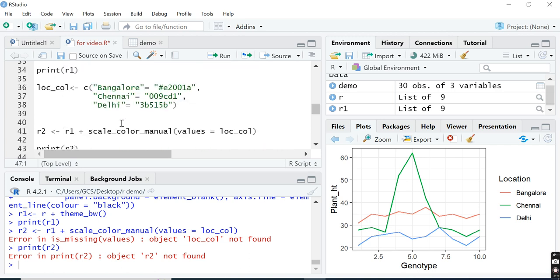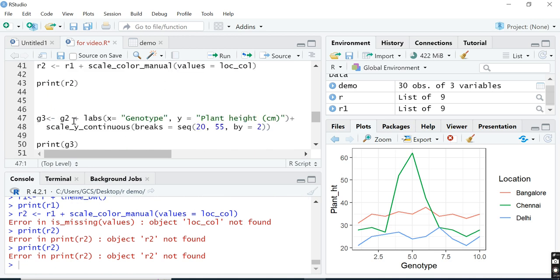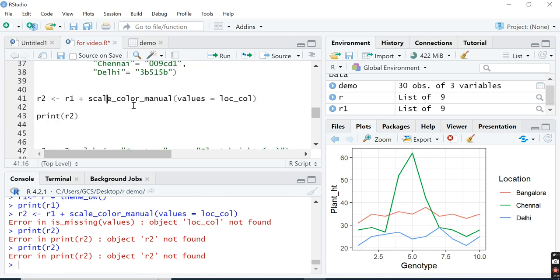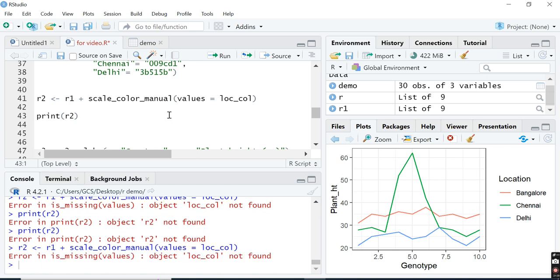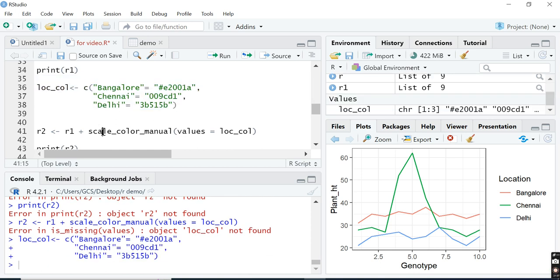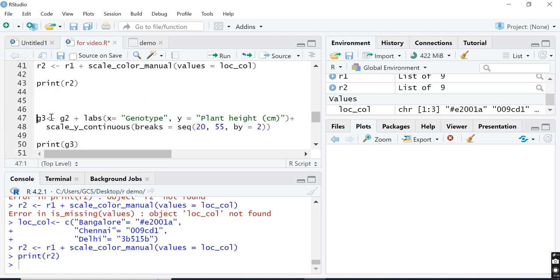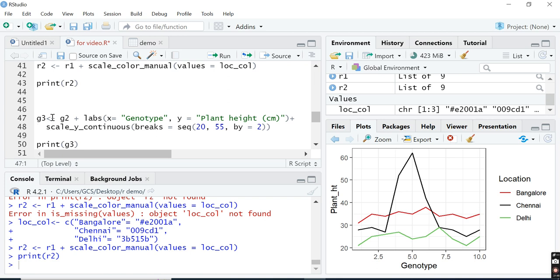Object R2 not found. Why? Yeah, we didn't execute this. Missing values of the location color. Oh, I didn't execute this. Need to execute all these things. Executed, and now it executes this code. Earlier there were these colors, now the colors will be changed. So we got Chennai as black, Bangalore as red, and Delhi as green.